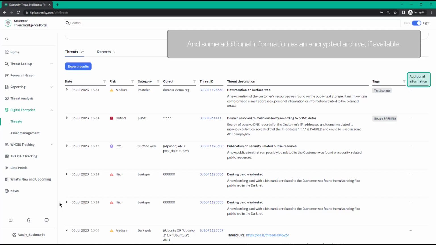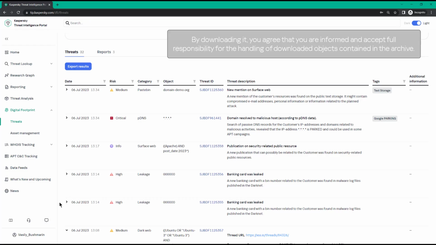It could contain a JSON file with metadata of a revealed attack, screenshots in PNG format, or HTML pages of a phishing website. Note that the archive may contain objects that could harm your device or data if handled improperly. By downloading it, you agree that you are informed and accept full responsibility for the handling of downloaded objects contained in the archive. You can only use the downloaded content to increase the level of protection of your devices and systems.